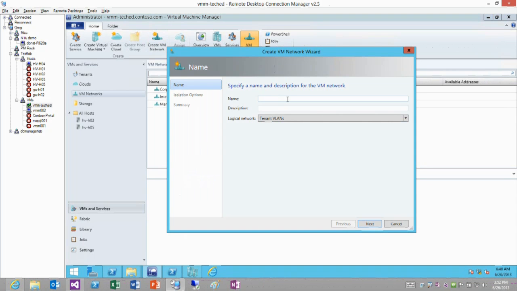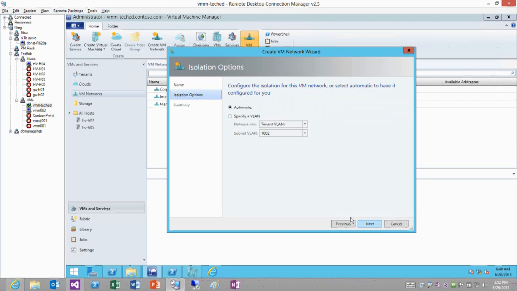Management. And then tenant VLANs. Now, when I do the tenant VLANs, you're going to notice that I actually get some slightly different options because it was set as not a connected network. So here, when I create this VM network, I get to select which one of the subnet VLANs I want to assign to this VM network.